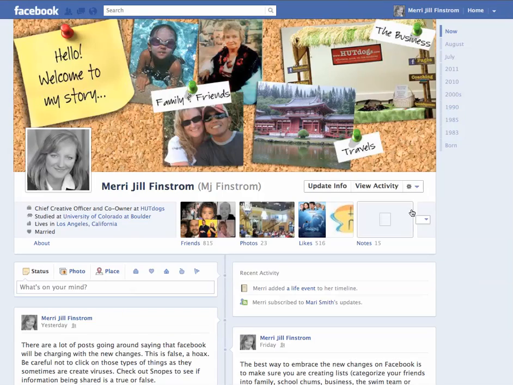Now the beauty of it is that it works really, really well if you have taken the time to categorize your list of friends, because you might have business people, you might have family, you might have close personal friends, you might have acquaintances or people you network with. So this allows you a lot more control of what you show and what you share. They call it selective sharing.